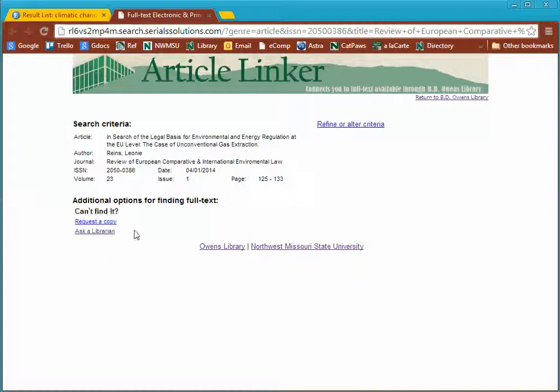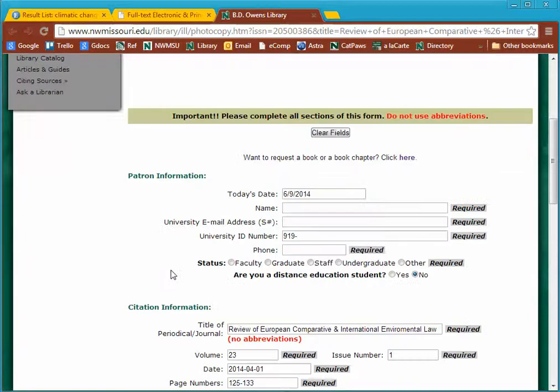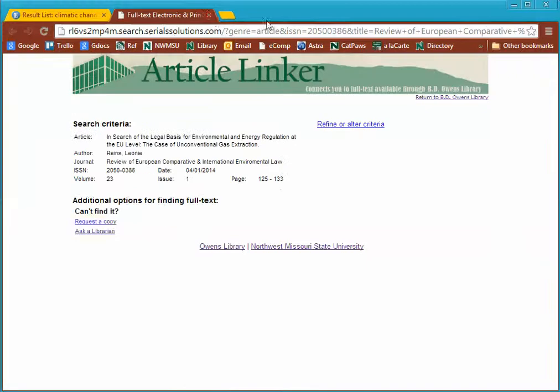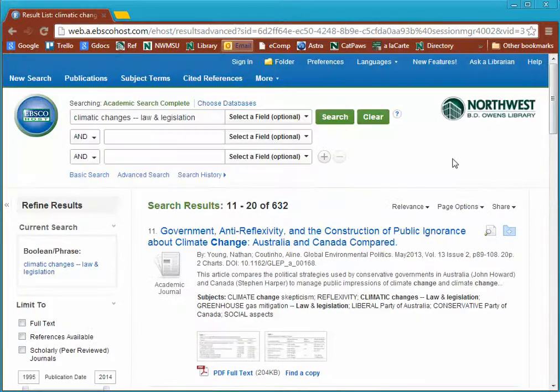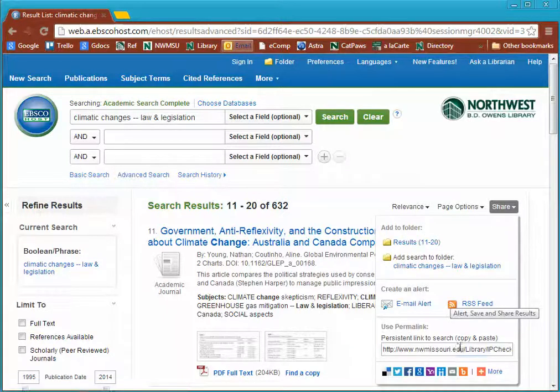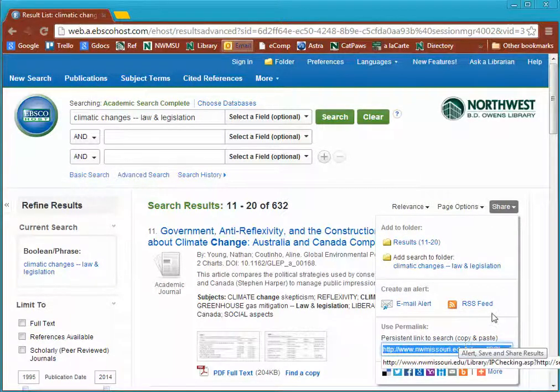What this means is it's not available full text in any of our databases, but if I click on request a copy, I can request that article be sent to me digitally through interlibrary loan by filling out this form. If you find a lot of articles that you want to look at later, you can click on share and copy that link into your email so that later when you paste in that link into a browser, it will pull back these exact same search results.